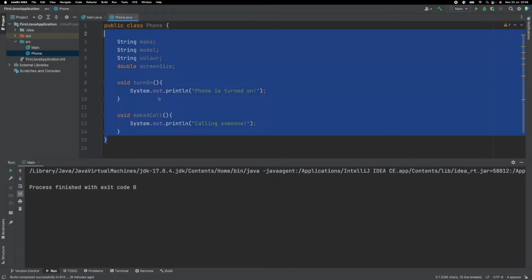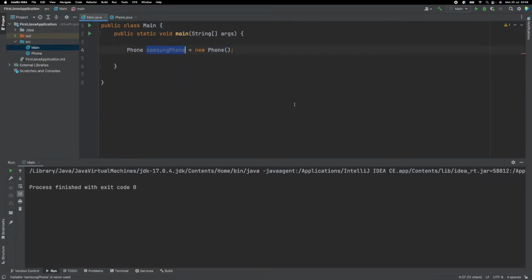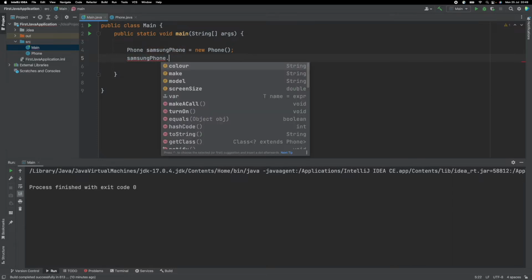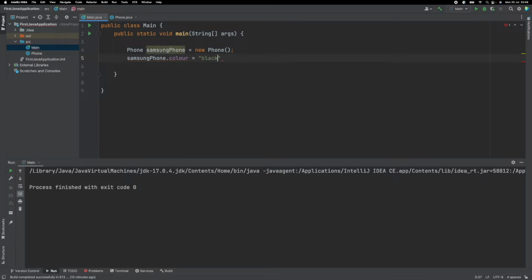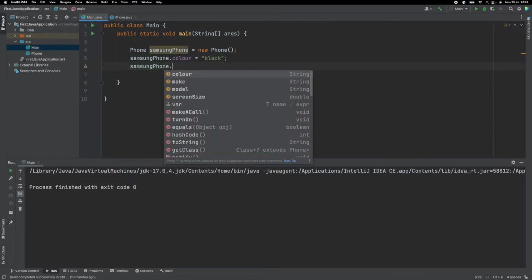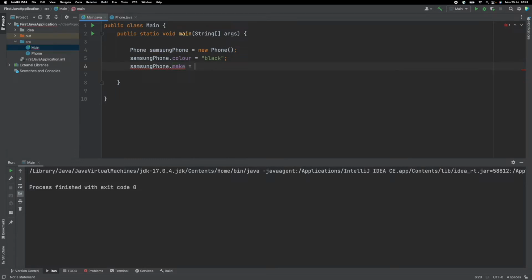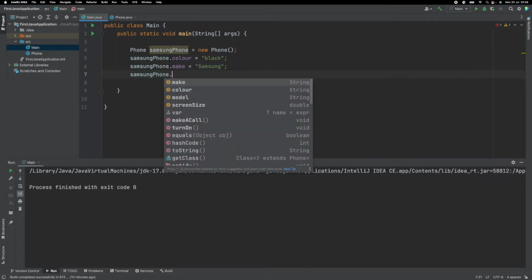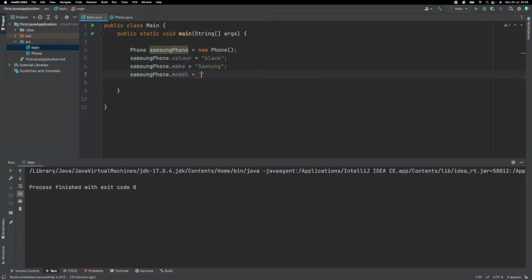So all these properties and methods can now be used by this Samsung phone. Now what we can do is Samsung phone dot, and notice here we've got access to all the properties. So let's say we've got a black Samsung phone. We can also make this equal to Samsung for the make. We've also got model, let's say S22. What else have we got? Screen size. Not entirely sure what the screen size is off the top of my head, so we'll leave that one out. But now we've set some properties against our Samsung phone.